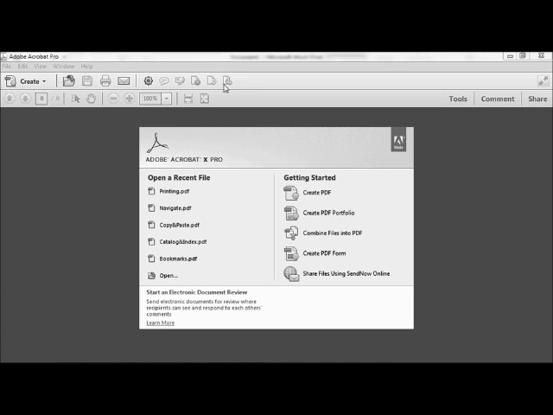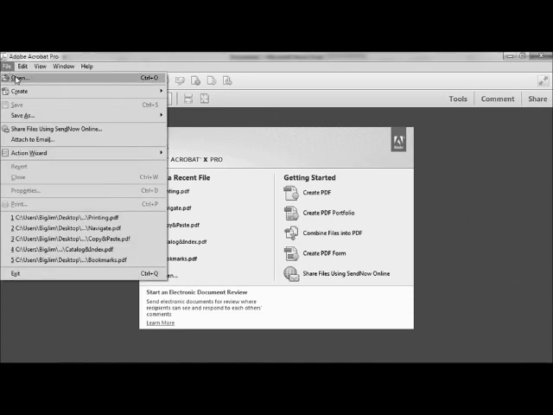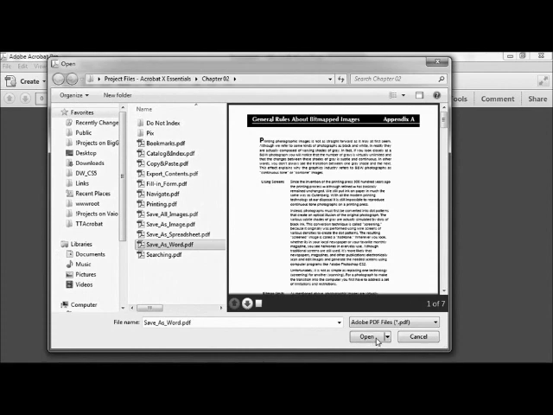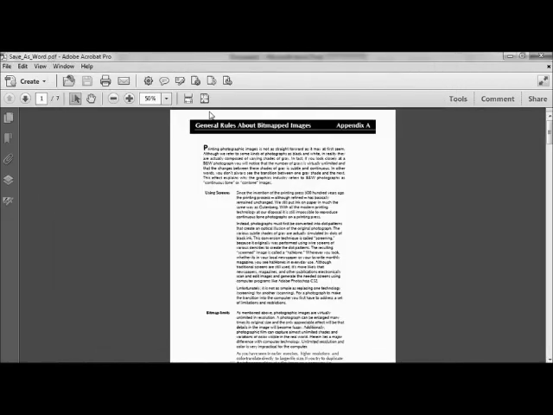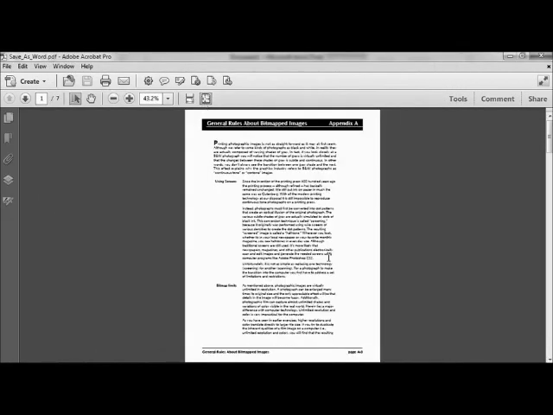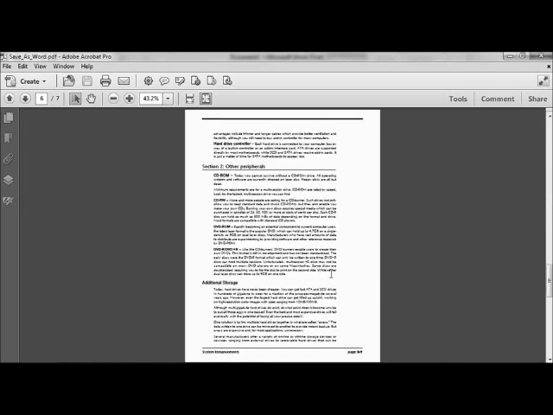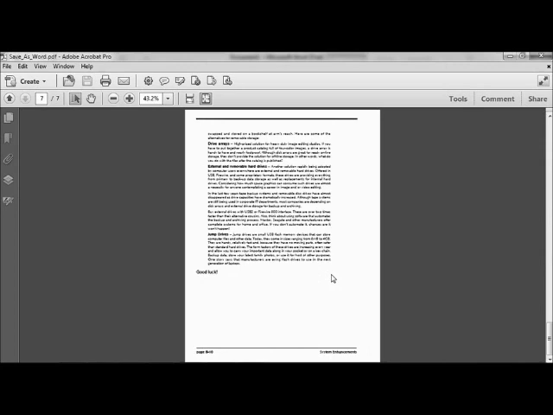Open saveasword.pdf from the Chapter 2 folder. This document consists of a great deal of text along with an inline graphic. In previous versions of Acrobat, you could try exporting the text to Word or a text file format, but you'd lose much of the formatting and the inline graphic would be toast. With Acrobat 10, hold on to your seats.